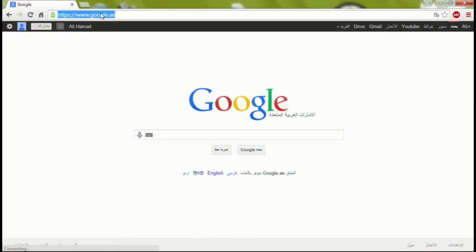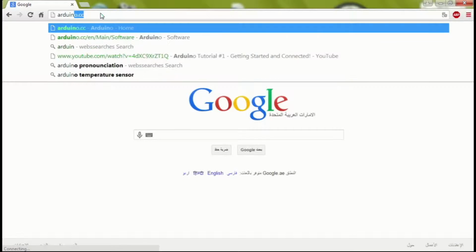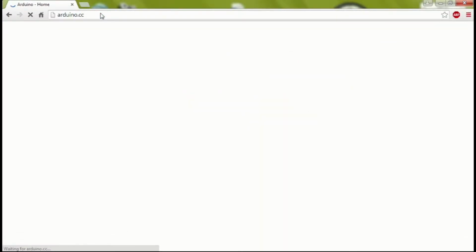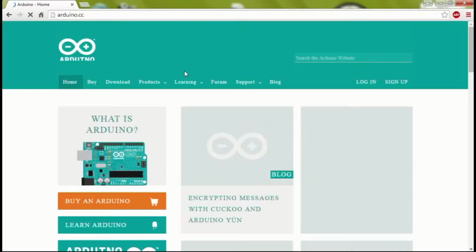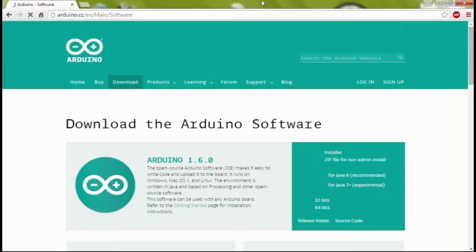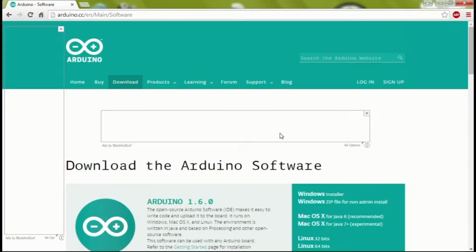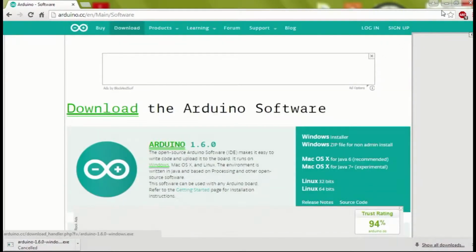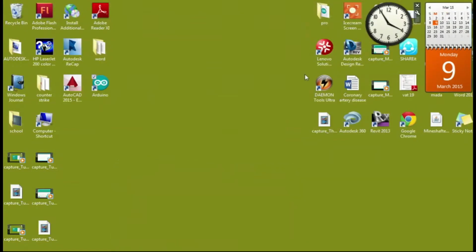Now we're gonna show you how to download Arduino IDE. First, go to arduino.cc. Then click download. Then choose your operating system. In this case, we have Windows 7. We have already downloaded the program, so I'm going to cancel this download. Don't worry, all you have to do is install the program to make it work.